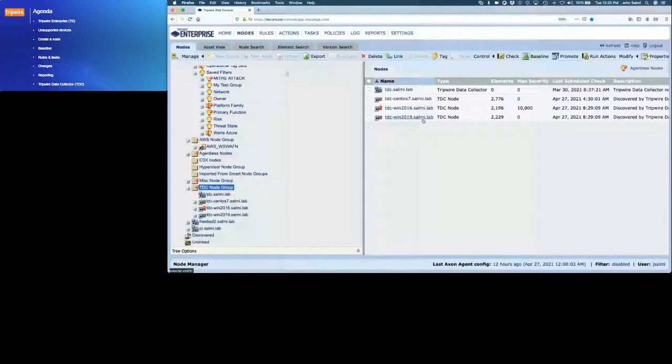And again, this is on a scheduled basis. I've got a task that runs that says, please go do this, okay? And whatever policies these nodes have associated with them. So within Tripwire Enterprise Policy Manager, I define which nodes are scoped to a specific policy, okay? So I believe I have this Windows 2016 node scoped to PCI, right?